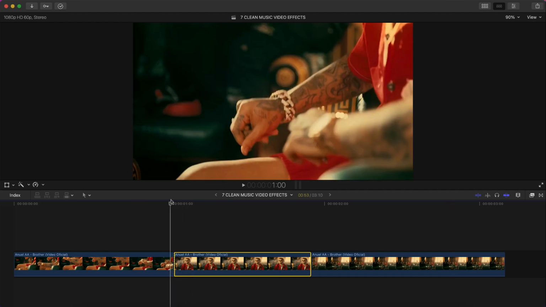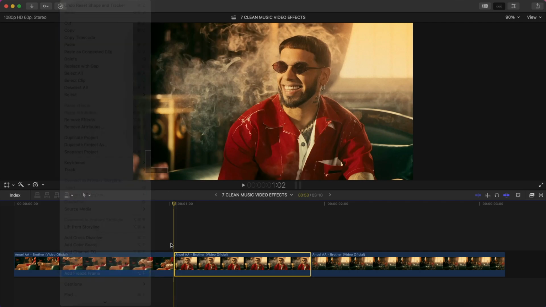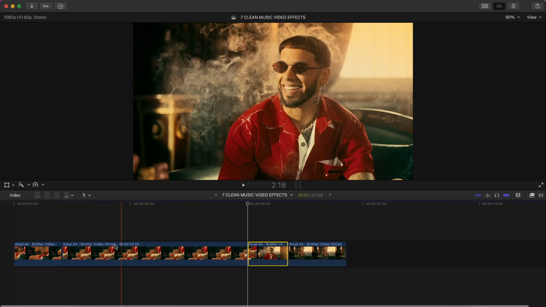We're going to move the keyframe at the very beginning. We're going to go to the top and go to edit, and we're going to go down to add freeze frame. And then from there, it's going to create a really long still image. So go ahead and zoom out, and it should look like this. So if I push play, it shouldn't move or anything like that.